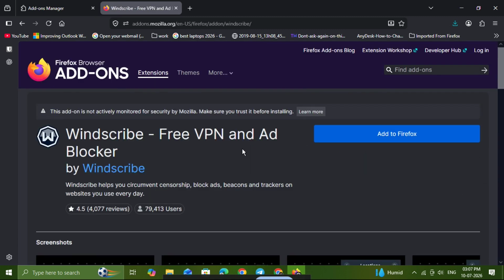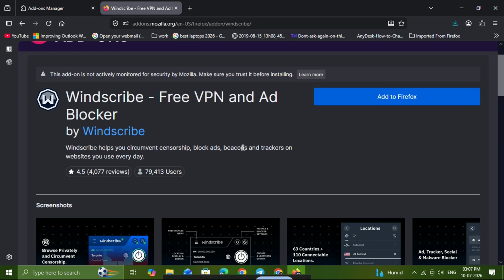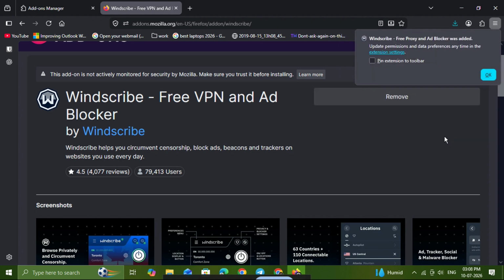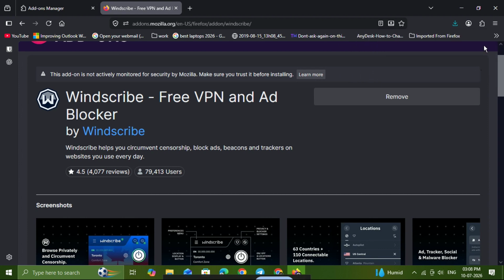On the extension page, you'll see details about what it does, what permissions it needs, and user ratings if available. After you've chosen the one you want, click Add to Firefox. Firefox will then ask you to confirm the installation. Click Add to finish installing the extension. In just a few seconds, the extension will be added to your browser and ready to use.